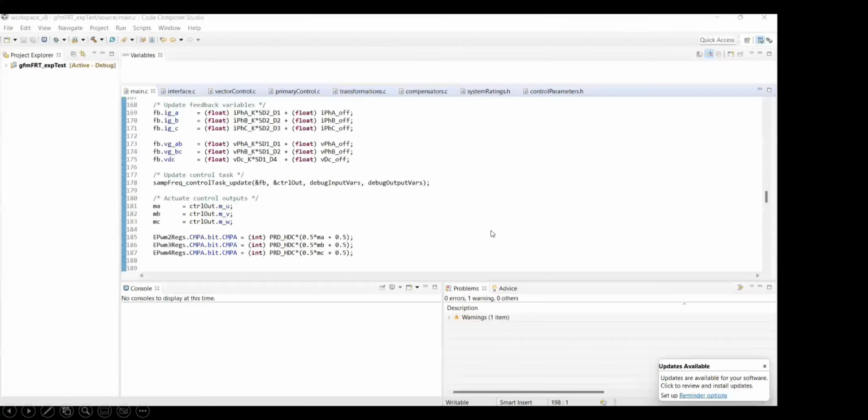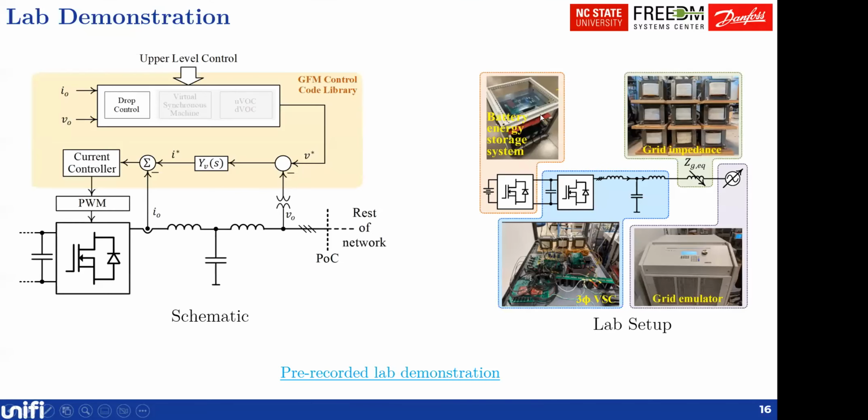All right, so this was done in the hardware setup that looks like this. Basically, we have a three-phase inverter, and then there is a grid emulator that we use to emulate different grid events. We also have some external inductors which we can use to emulate different short circuit conditions, and there is also a battery energy storage system to maintain the DC bus. So that's what we used for the experiment that you just saw.